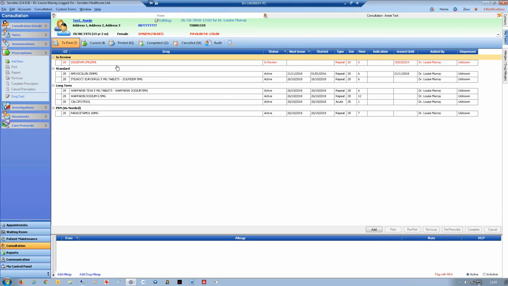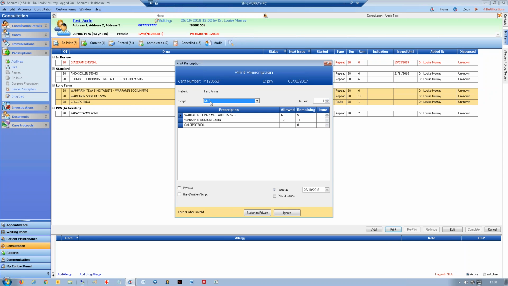Okay, so now I've got another section called in review. So those are in review, standard, long-term, PRN. So it's easier to see. So if I was to click on long-term here now, right, I only want to print off the long-term because they don't need the PRN ones or standard ones. I can highlight all of them and click on print. And it defaults to GMS.